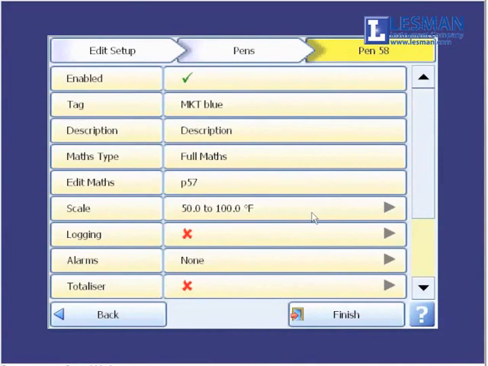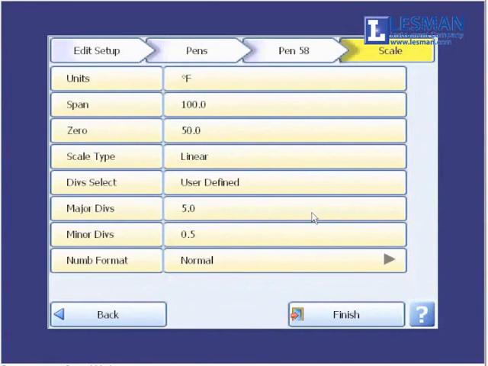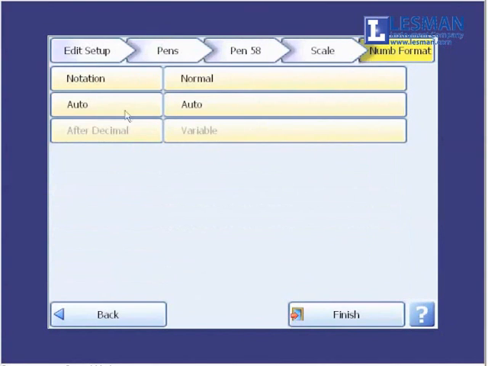We enter the scale settings, and we get a different setup window. We go down to the bottom of it where it says number format. Where it says normal, we click on it, and we see that it's set up for automatic.